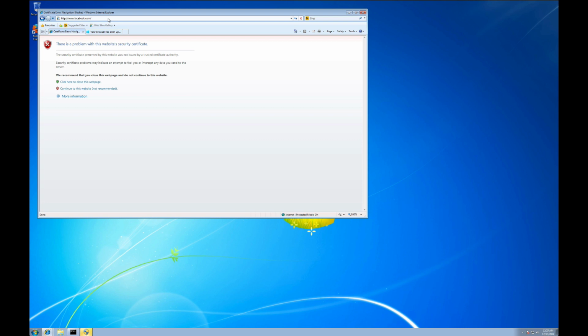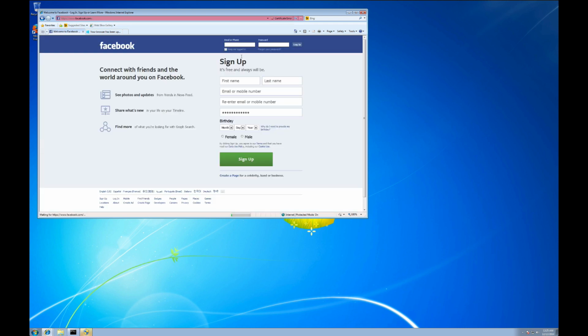So we do get the certificate error. The browser is not able to verify that it actually has a secure connection to Facebook. So people often click through certificate errors. I know I certainly have. So continue to this website, not recommended, is exactly what I'll do. So that does send me to Facebook. And it looks and feels like Facebook because it is Facebook. The only difference here is that the SSL connection is not secure because we are, in fact, between Facebook and this browser.